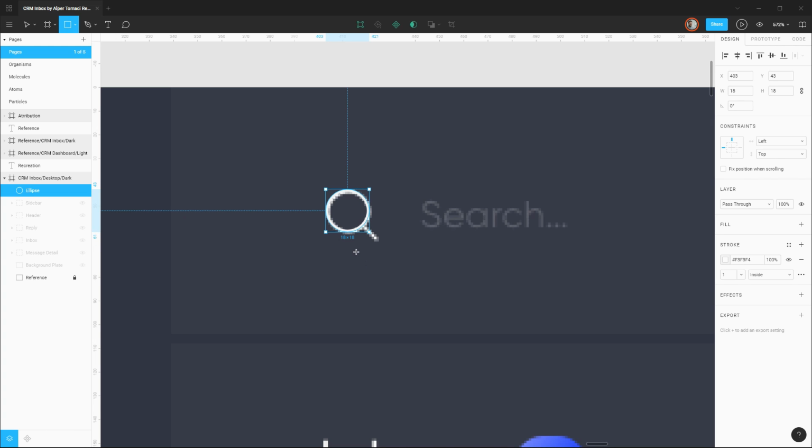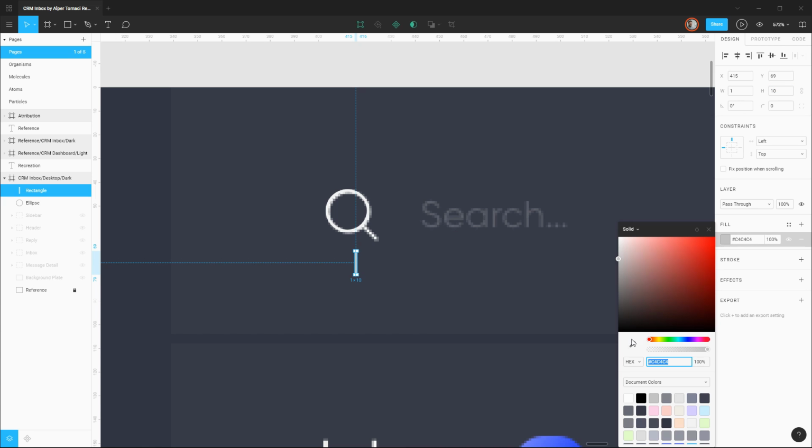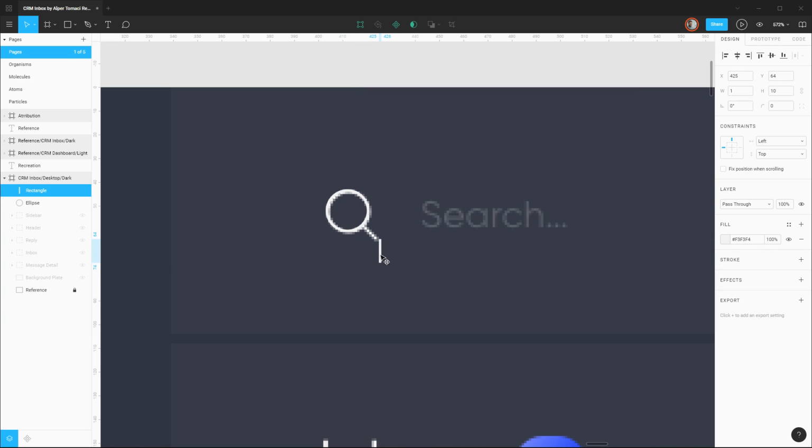Next up, I know I'm going to have a 1 pixel by however many long rectangle to do the handle of the magnifying glass. So let's just eyeball what we need there. It might be a 1 by 8 or a 1 by 10. I think 1 by 10 might work well for us. Let's grab that same fill, and this is going to be rotated by 45 degrees. And then we can just, using the arrow keys, get this roughly in place as needed.